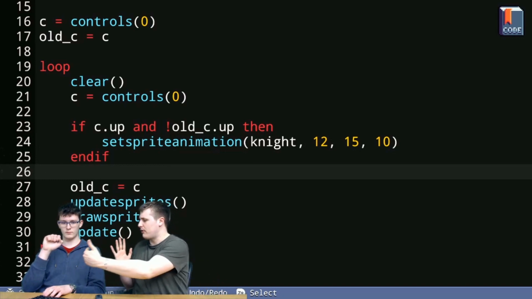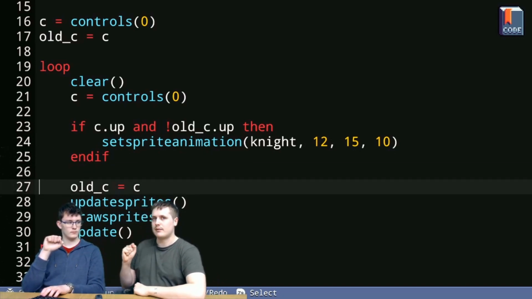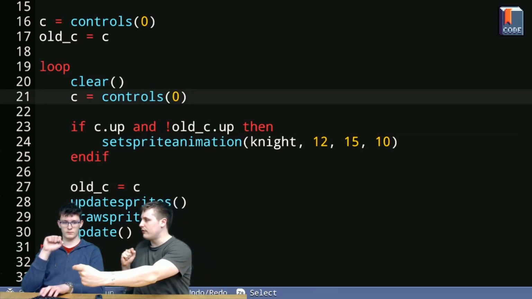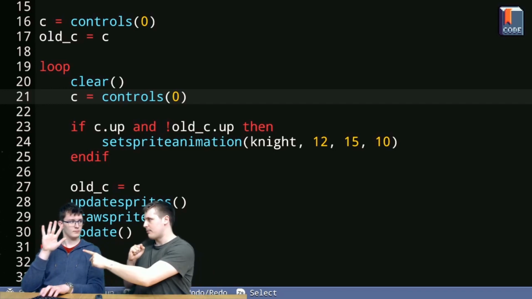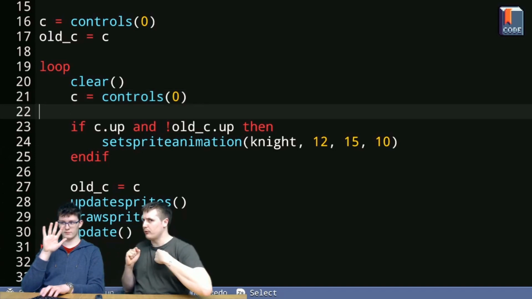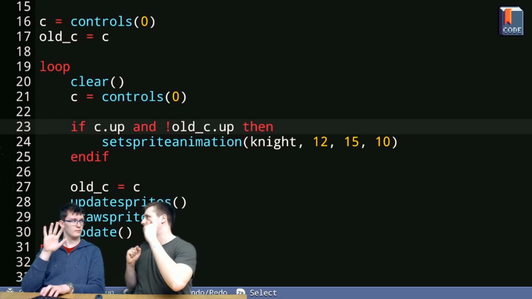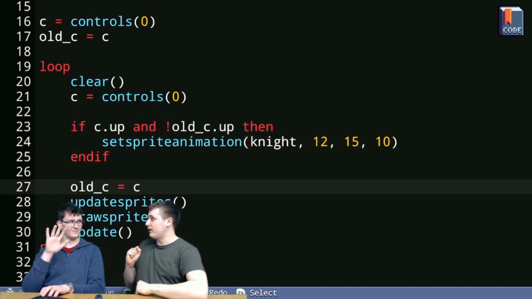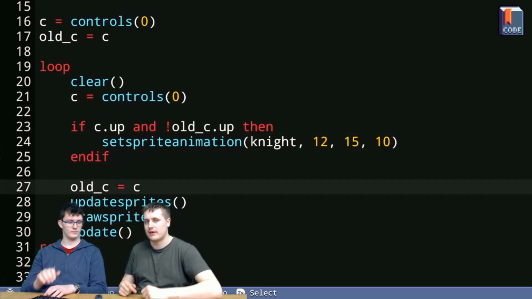So we're going to go through the program. I store the old version of the variable. It's false. Okay, I'm now false. And then we start a new frame. Now let's say at the start of this frame, someone presses the button and it becomes true. Now Ben is true and I am false. C.up is true, old C.up is false, and we trigger the if statement. But when we get to the end of the loop, I'm storing the old state, I'm true again, and we're back to square one where we can't go into the if statement.